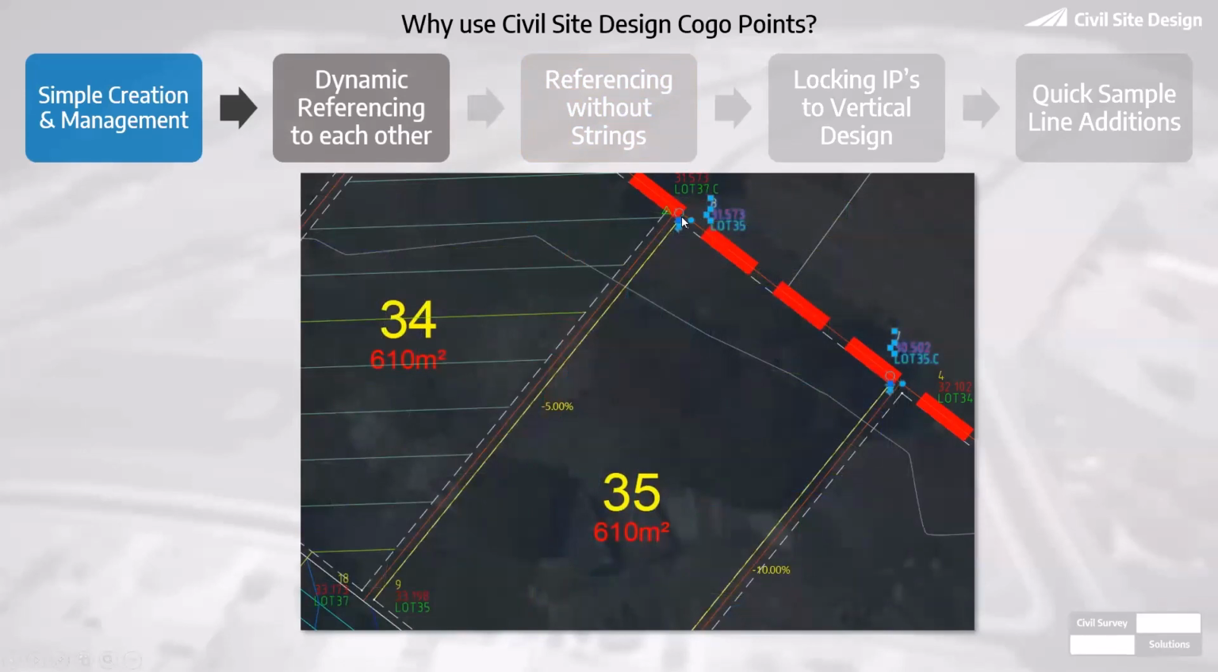Thank you, Todd. So these Cogo Points can reference each other. So you could have a string of Cogo Points. For example, what we're going to be doing here is having these Cogo Points at the front connected to the road. So they're reading the road elevation.